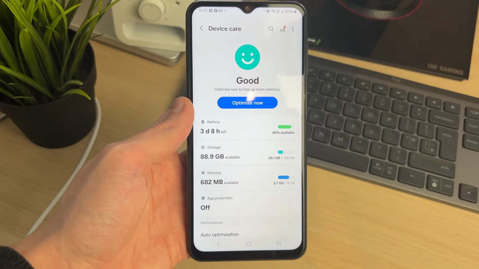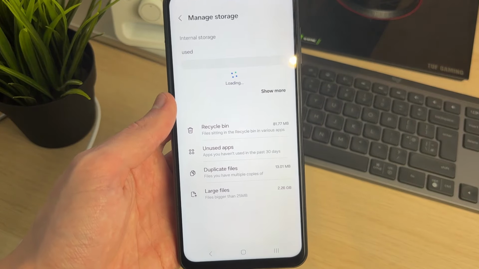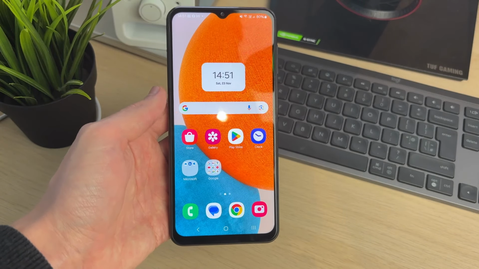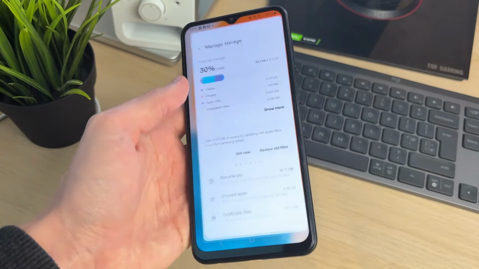If you've got very little space left, click on it here and you can see what's taking it up, and you can find stuff you can delete. If that solves the problem, then great. However, if it doesn't, you need to come back to your settings.